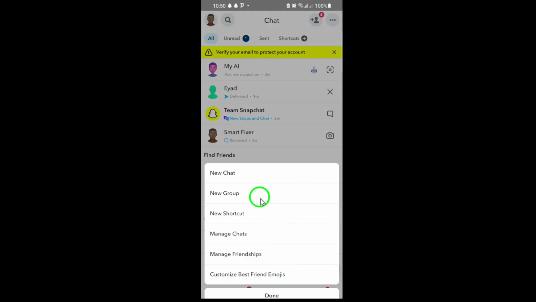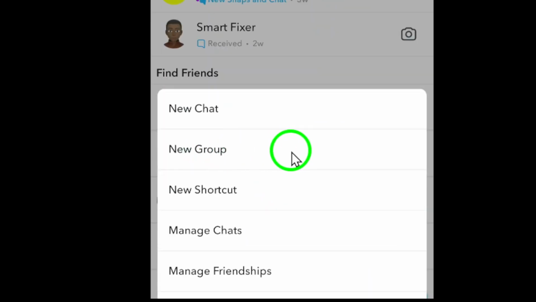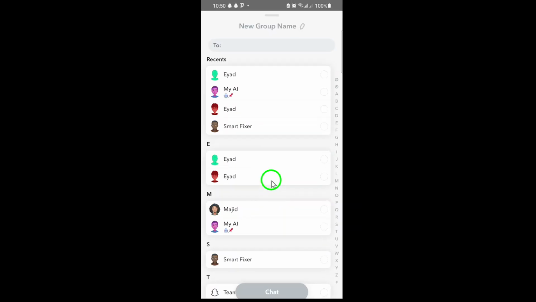From here, select New Group. This is where the real fun begins. You'll see your friends list pop up, and you can start choosing who you want to add to your new group. Just tap on the names of the friends you want to include. You can add as many as you like, up to Snapchat's group limit. Once you've picked your friends, tap on Chat.